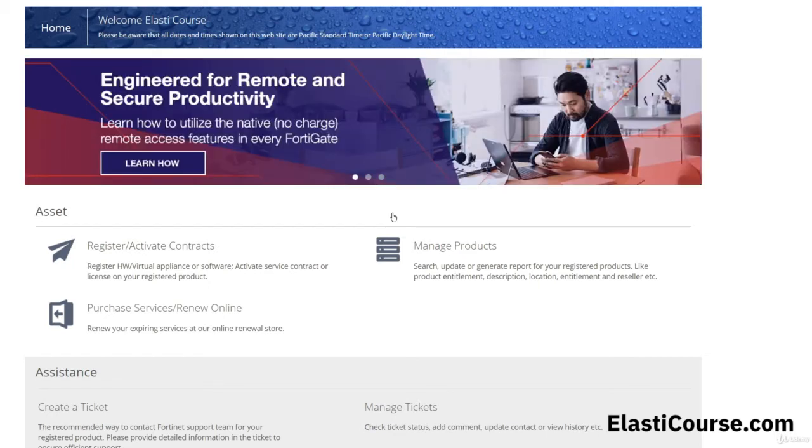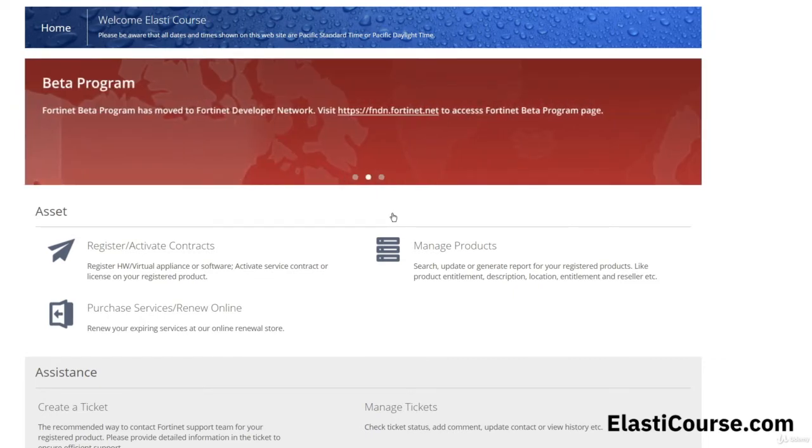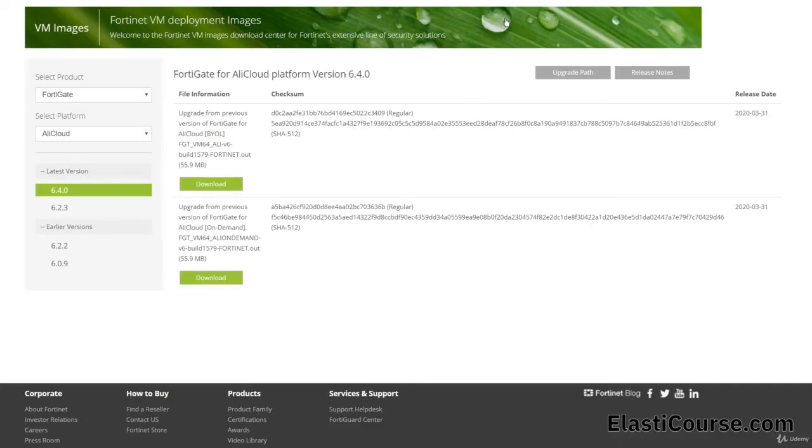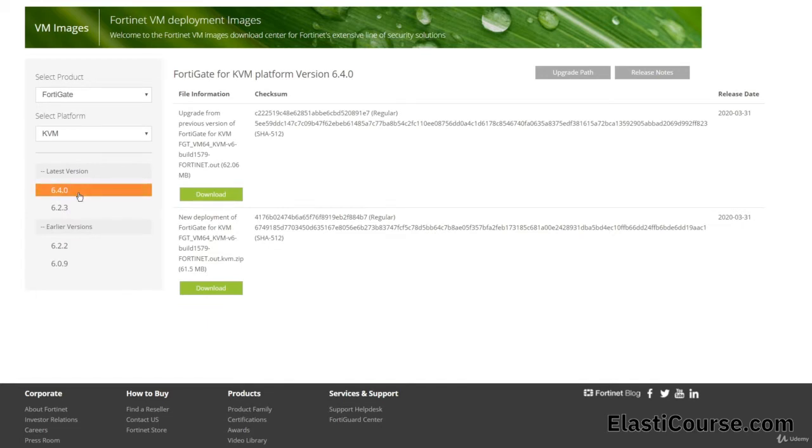So now let's go ahead and log into our Fortinet support portal so we can download the necessary files to deploy our Fortigate using GNS3. Under download, we need to go under VM images. For our Fortigate product, we need to choose the platform that is supported by GNS3, which is KVM. We can download the latest version or the previous version. If we're going with 6.4, we just need to download the new deployment file because we are not trying to upgrade. We are trying to make a new device, and we can go ahead and download.